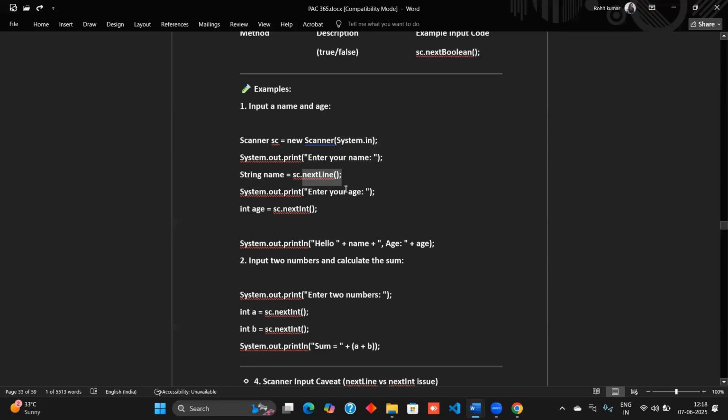And suppose we have to print enter the age. So int age, int is the data type, and age is a variable, and sc is the object created, and nextInt, that is the method only. Similarly, this value can be printed out here like System.out.println hello. This is the message being printed plus the name which we assigned here, and plus, in concatenation with this message, age colon plus that age which we input through this object dot nextInt method.